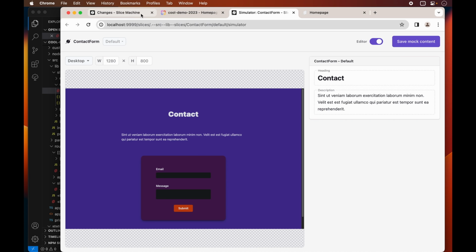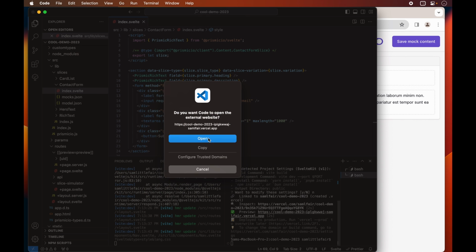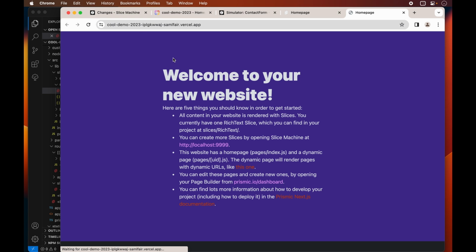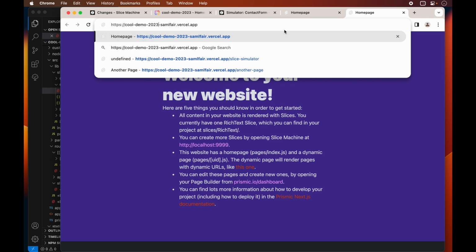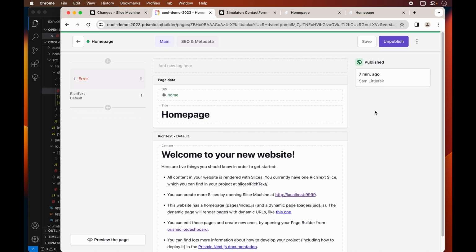But the other cool thing is that you can get previews of your slices in the editor, which is the reason we deployed this. So here we've got it deployed now on Vercel. Let's see if that worked. Yep. All right. I'm going to remove the ID so that I get a permalink for this deploy for this site.